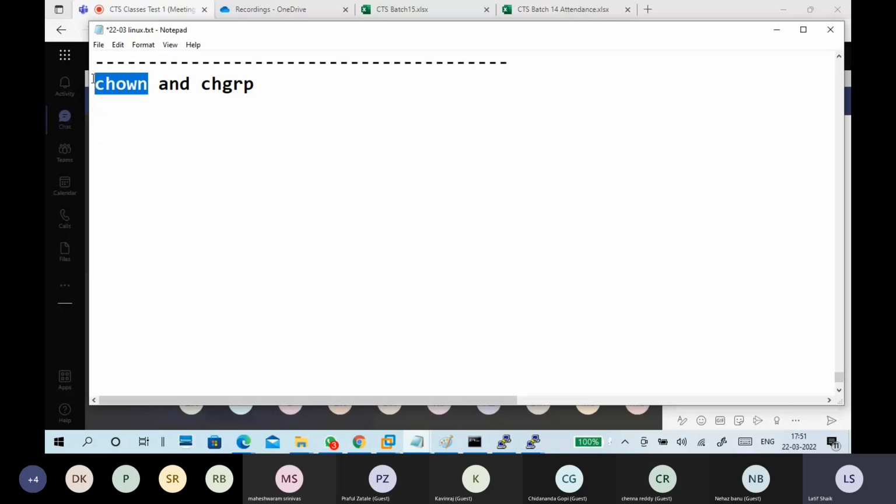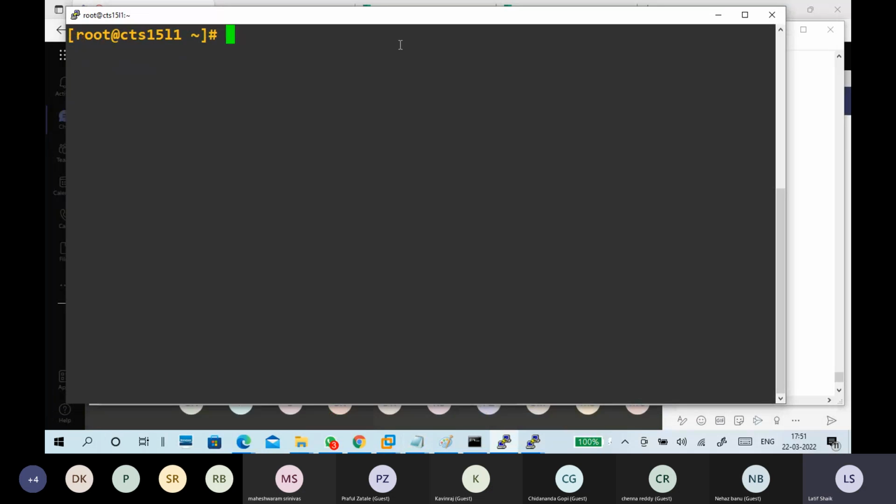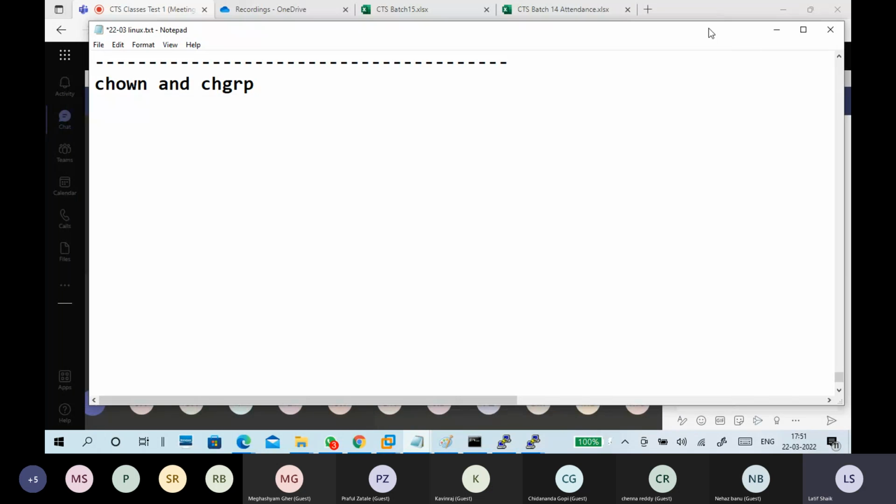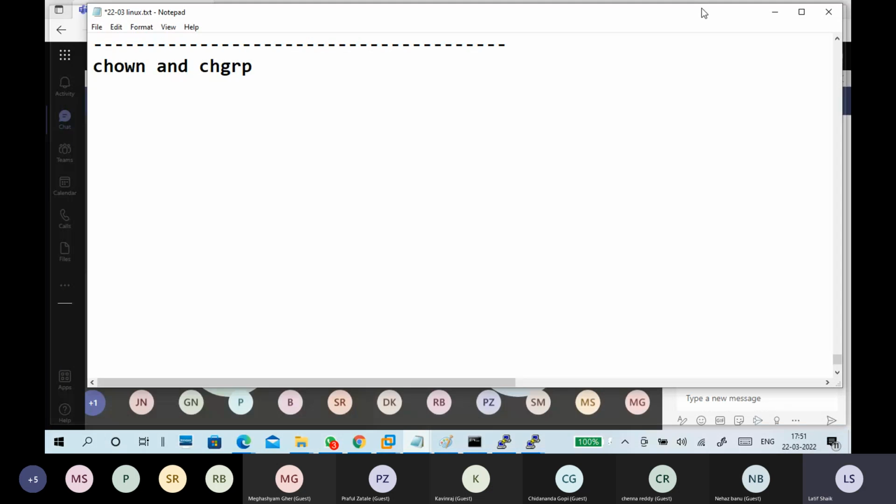First is chown, the ownership of the file. Normal users cannot change ownership, only the root user can. So in my root session, I change the present working directory to /tmp. Is the recording started?